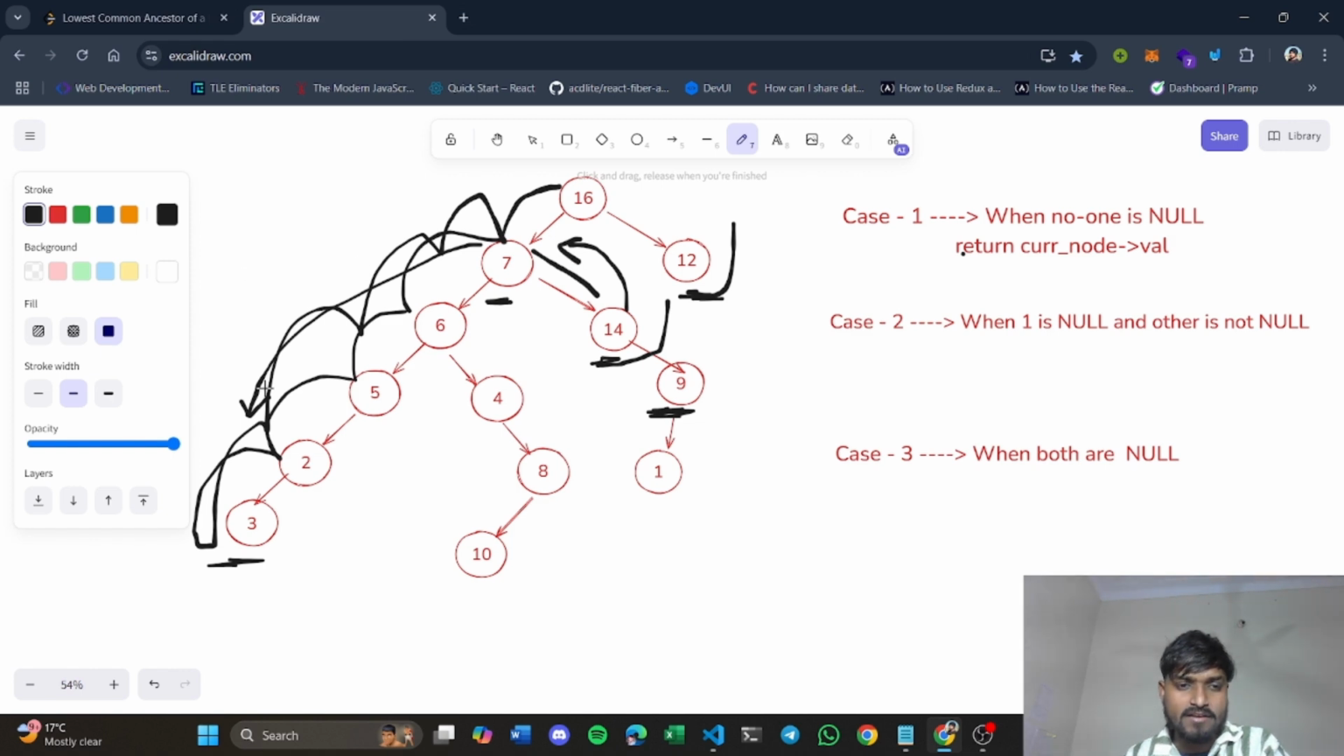So you can see here, from the left we are getting null, from the right we are getting a node. So in this case, what will you return? You will basically return this node 14. So this 7 will return 14 to 16. So in this case, this second case is working.